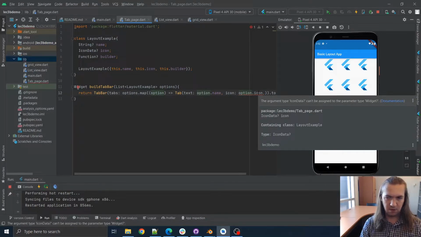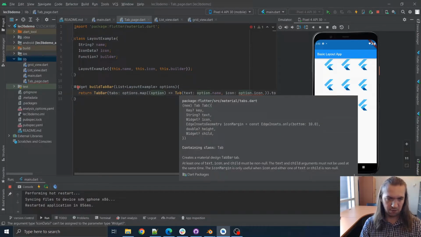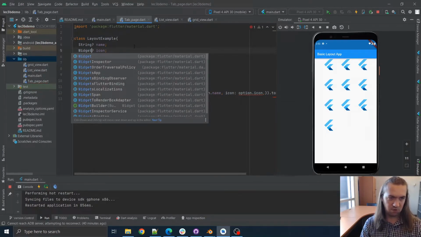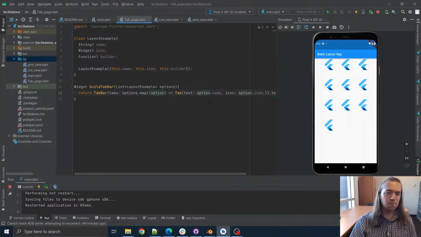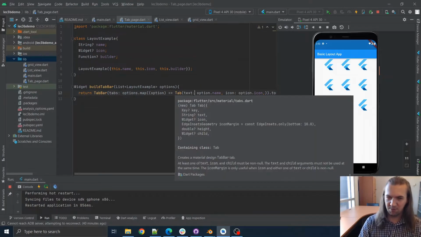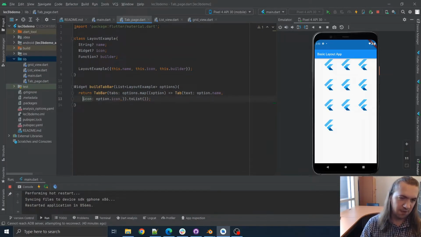Icon data, can we send a parameter type widget? Oh, this might be a change to how the tab works. Oh, okay, yeah, so it's expecting a widget, not an icon, so we're just going to put that a widget. Not a problem. Okay, I think that's a new Flutter thing. I think my code used to be correct, and then of course Flutter updates and messes everything up.